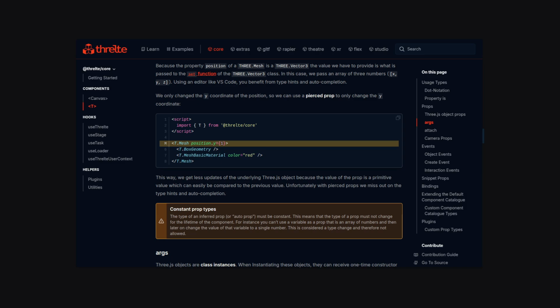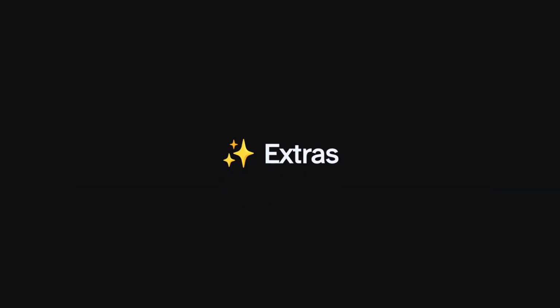And the second one is that this makes it easier on Threlte because you're passing a primitive value such as a number, so it's easy for Threlte to compare under the hood if the value has changed. The only downside of this approach is that it doesn't have great type completion. And using a pierced prop is recommended by Threlte, but of course, which type of prop you use is completely up to you. Let's talk about Threlte extras.